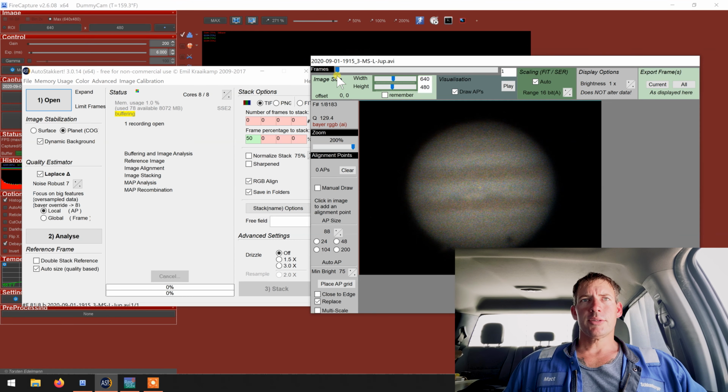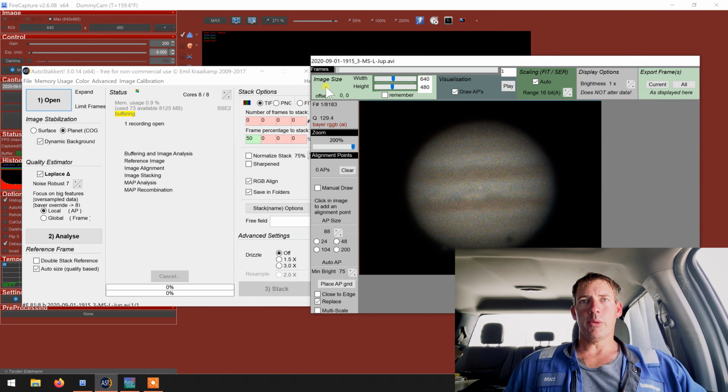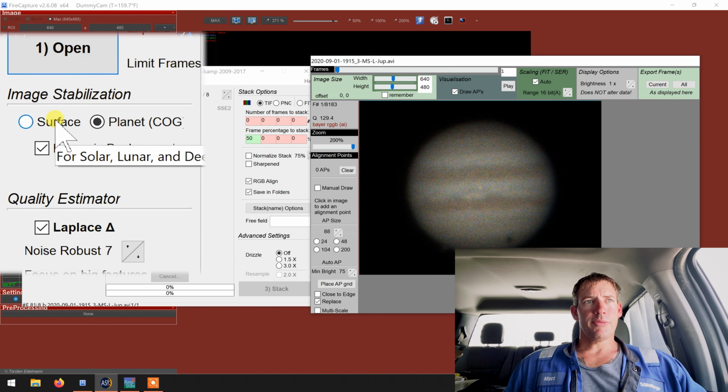First things first, looking over here, this slider right here will show you your video in its current order. So you can see frame number 1 out of 8183. So these are all the individual frames out of the video that we just captured. We'll start over here, image stabilization, surface or planet.